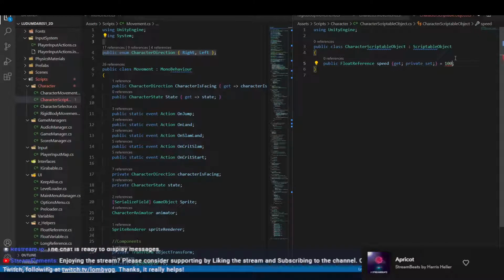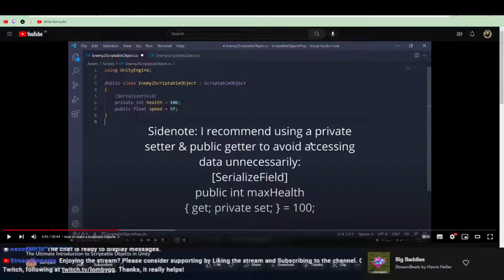This needs to be a float reference, not a float. Can we just do that? Maybe. We'll come back to that. But I'm going to want to access these from other methods, so I'll just leave them public for now.